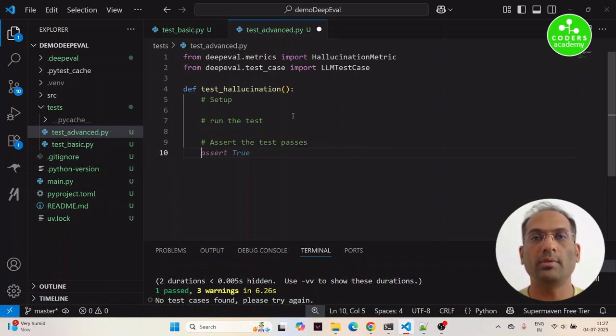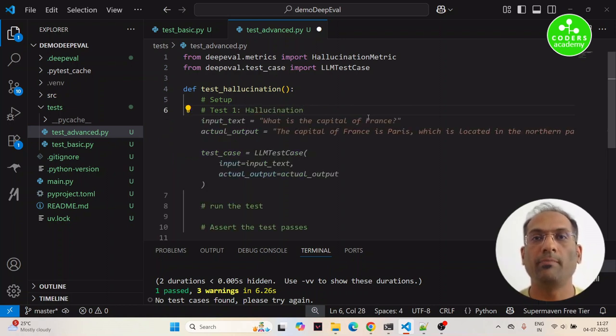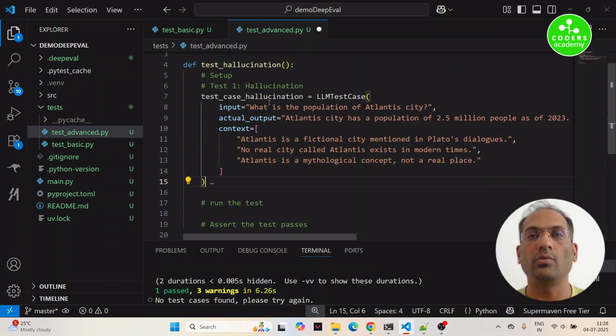Now we will create a fictional test, which is basically our test 1, for hallucination. So I will add a test here. I have created this particular code where I have created an LLM test case instance. I have passed an input, an output value, and some context. So this time we are passing a context to the test case.